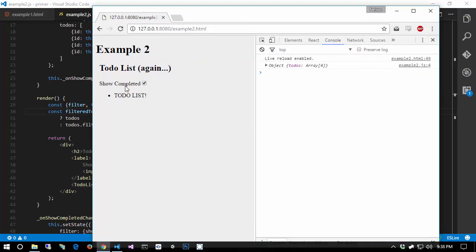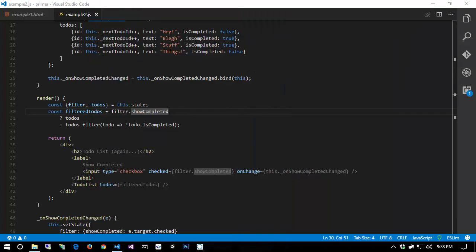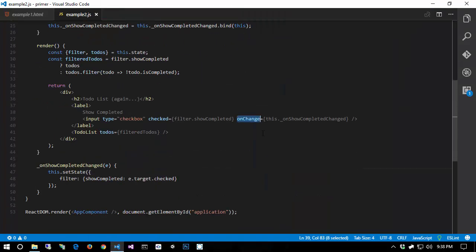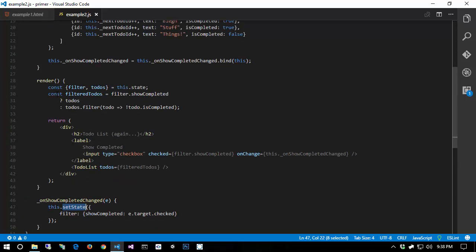Okay, so now what happens when we uncheck show completed? Let's talk about what happens when we click that. When we click that, the onChange event handler is fired, which invokes onShowCompletedChanged, which then invokes this.setState, which then updates the filter. Then the this.setState signals to React that it needs to be re-rendered. Then it refilters the to-dos, and then doesn't create the to-do list, but uses the to-do list and repasses in the filtered to-dos into the to-dos property.